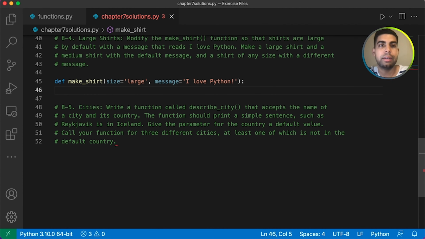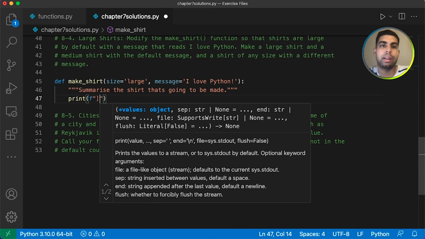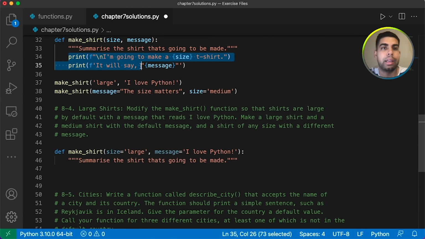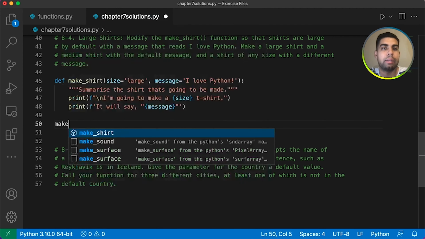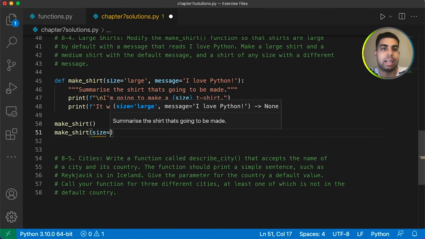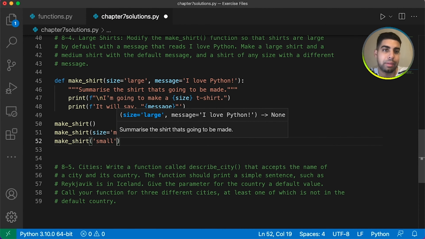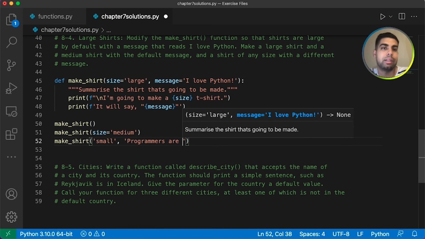I'm then going to put my doc string and again summarize the shirt that's going to be made before printing this using our format method here, and I'll get my new line and then printing this out, but I'll simply go ahead and copy my two print statements above and paste them below here before calling make shirt here, and then I'll call make shirt again, but this time I will declare my size as medium, and then I'll call make shirt one more time, and this time I'll put both. I'll put small as my first argument and a second argument that just states programmers are smart.